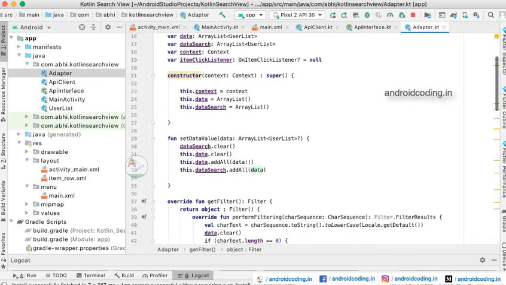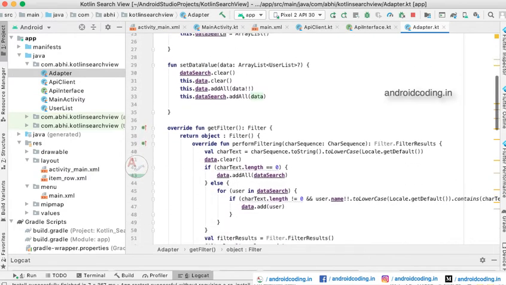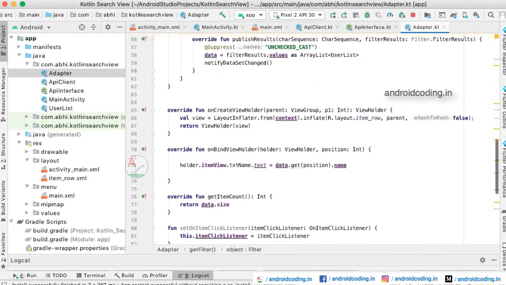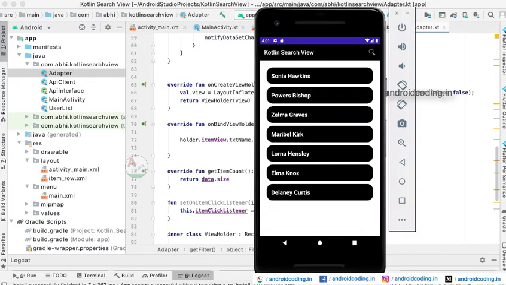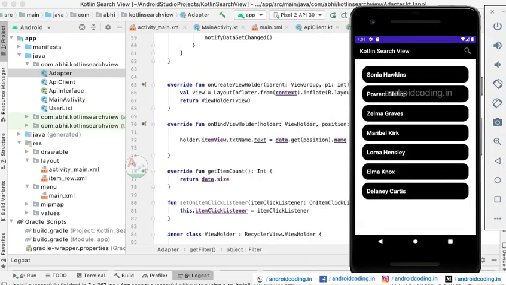The adapter class receives the list of users, and the first thing it will do is populate the data onto the screen using our view holder. With the help of view holder and the position we are passing every individual name onto the screen of the recycler view. So now let us see the output. Here you can see the output, our data is being passed on to our recycler view, and here is the search button which we have added to the app bar.